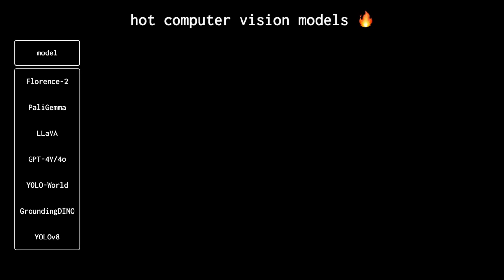Before we wrap it up, I decided it would be a cool idea to put things into perspective and compare Florence-2 to other top computer vision models. Let's take a look at Florence-2, PaliGemma, LLaVA, GPT-4 Vision, YOLO-World, Grounding DINO, and YOLOv8.